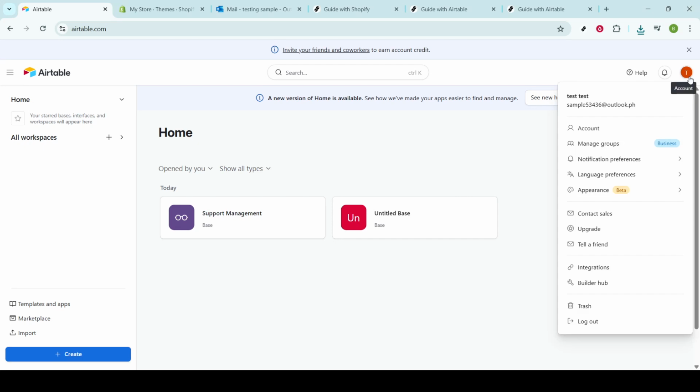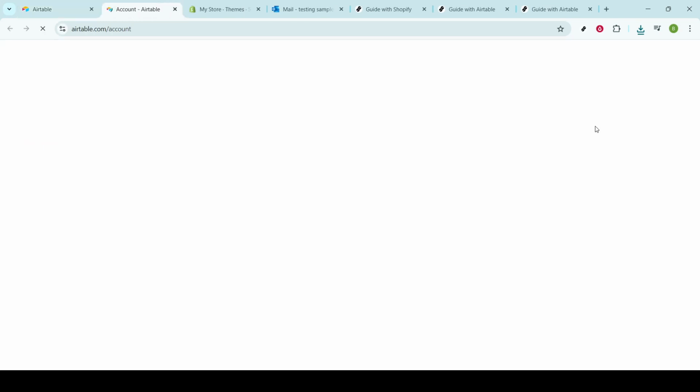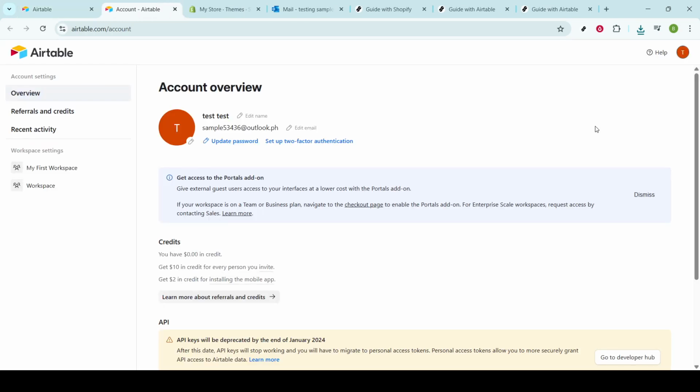From the drop-down menu, you'll want to select the option labeled Account. This will take you to a comprehensive view of your account settings. On this page, you'll find various details related to your Airtable account, but our focus is on updating your profile picture. Next, look for your profile under the Account Overview section.